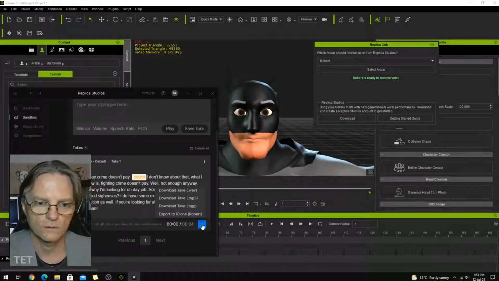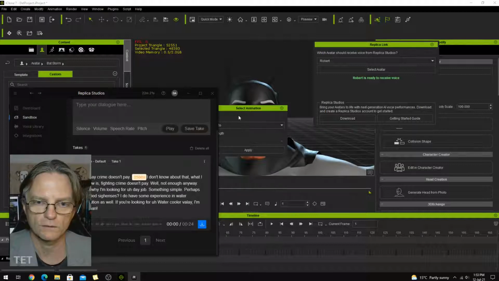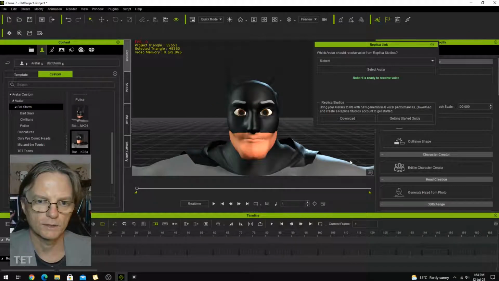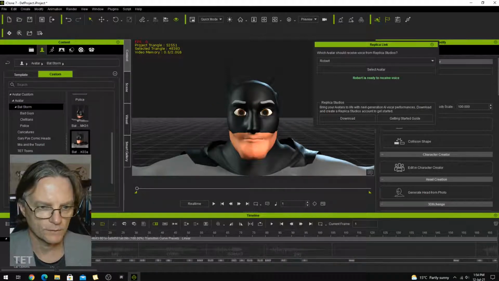Just click the download button and hit export to Robert, which is the name of this character base. And the style I just did as auto and apply. On the Vizmy there, you can see all the words coming in here.